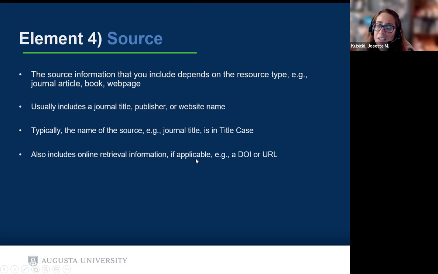Note that I say applicable because remember that if you found the source in something that is password protected, like you had to log in with your JAG ID and password, and there is no DOI for it, there is only a URL, you don't include the URL because no one else outside of this institution can access it. Whereas anyone can access a DOI. Only include the URL if it's freely available.